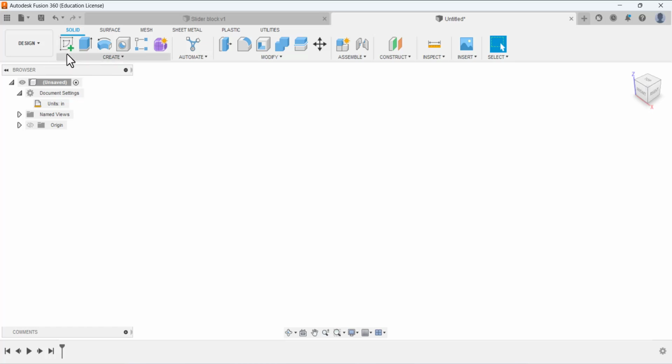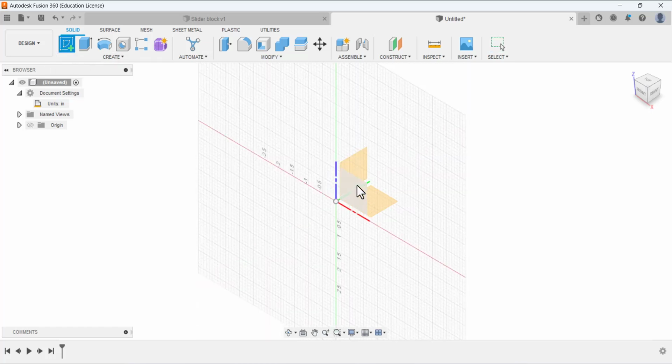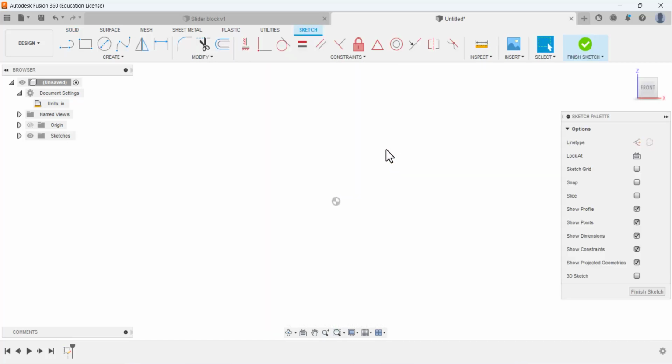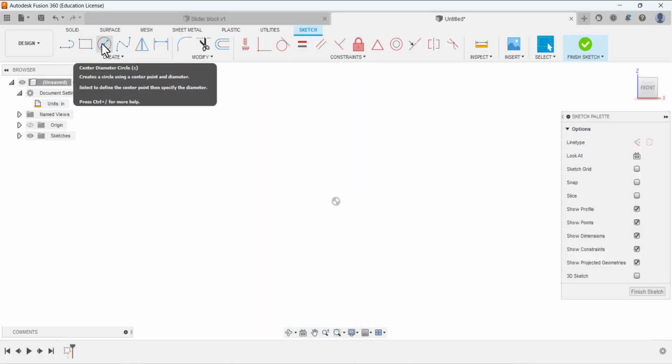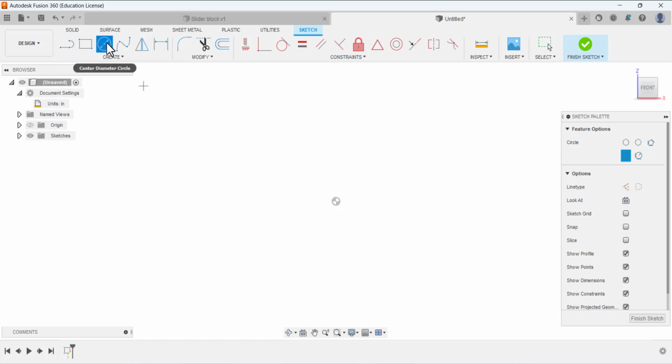So create and select this face. For this sketch, we are going to select okay, the front is good. This front one, select this center circular, select this center diameter circle, and the first point must be aligned with this origin. If it's not aligned, we have to add the constraint.